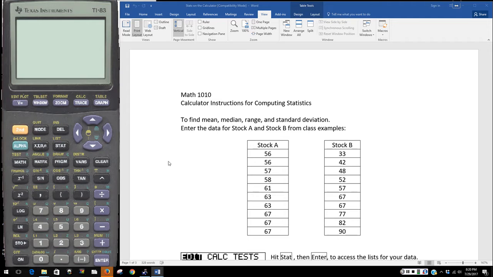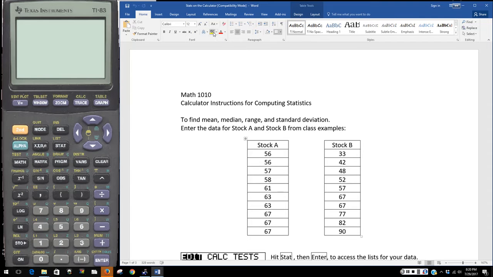This is a recording to show you how to use the calculator for computing numerical statistics, which is to find the mean, median, and range and the standard deviation for a set of numerical data. What we're going to do is enter the prices of stock A and stock B and compare them by using those numerical statistics.